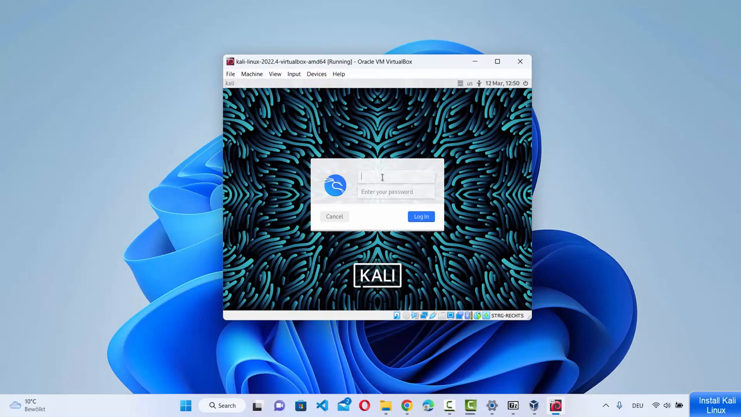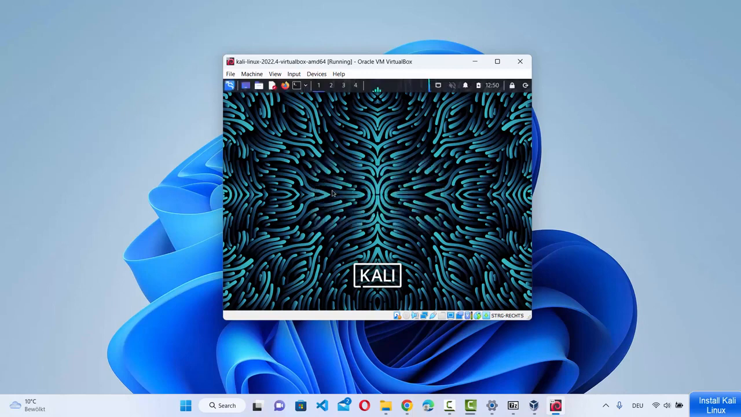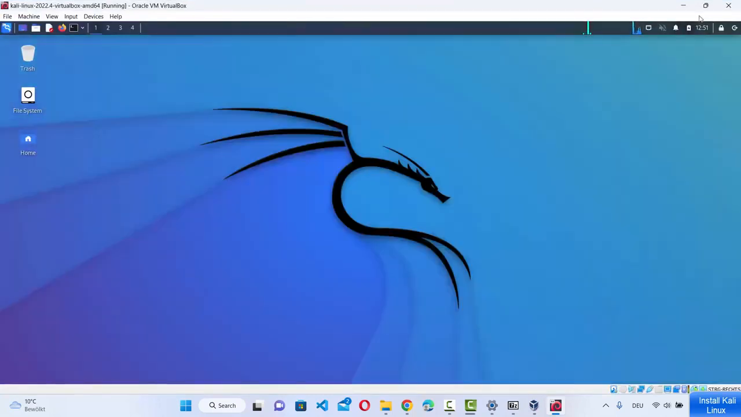The default username and password is Kali and Kali. So just write kali as the username and kali as the password, and then click on login, and you can see this virtual machine has been started. I can click on the maximize button and you can see everything is working seamlessly.